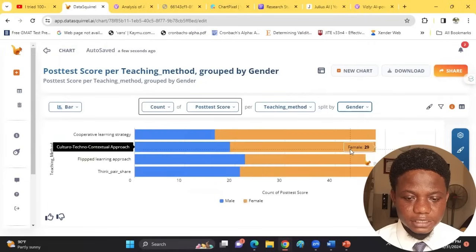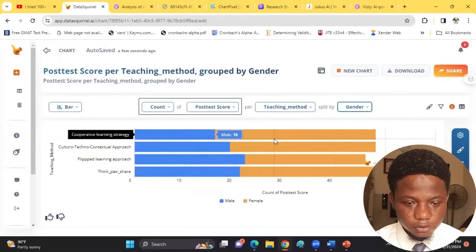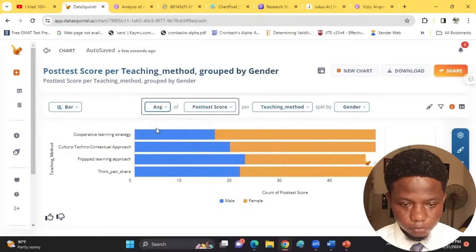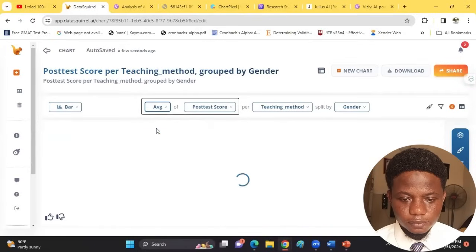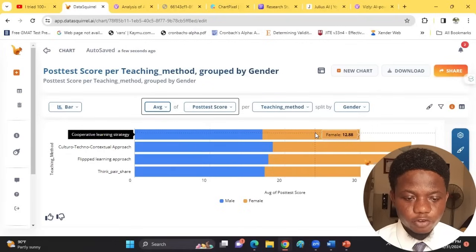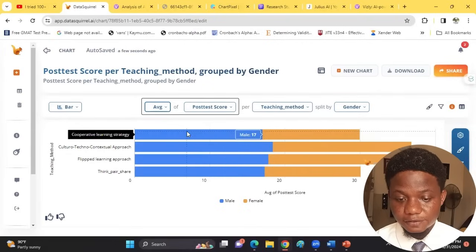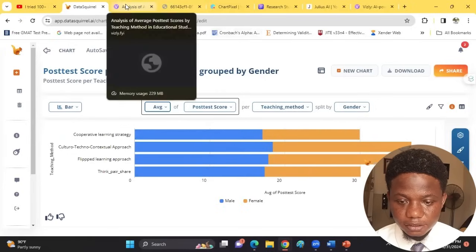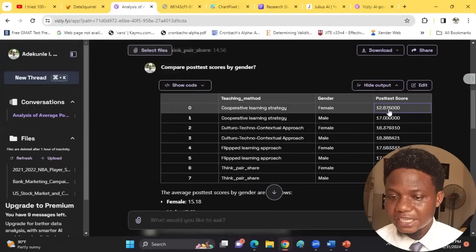You see that it's saying, okay, for the males, no, I don't want count, I want average. So that is the mean score for the cooperative learning strategy for male students, it's 17, approximately to the nearest whole number, and for female it is 12.88. Let's go to Vinley and see that you can see this is 17 and this is 12.88.